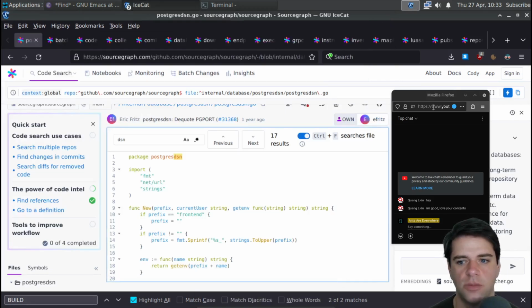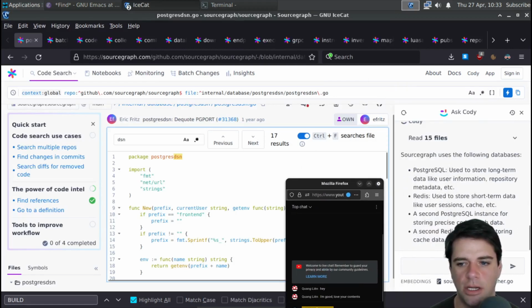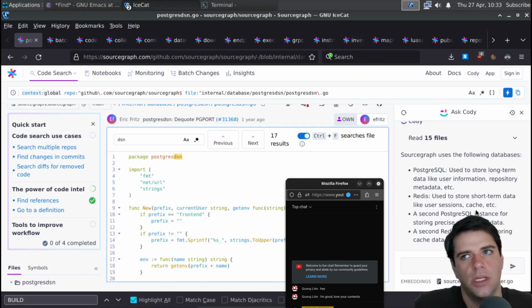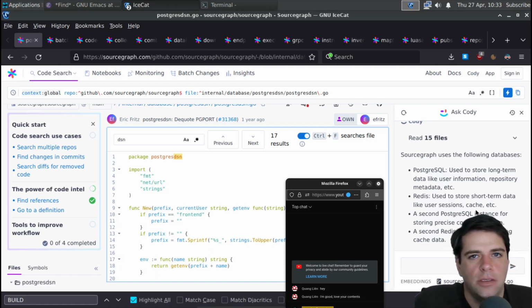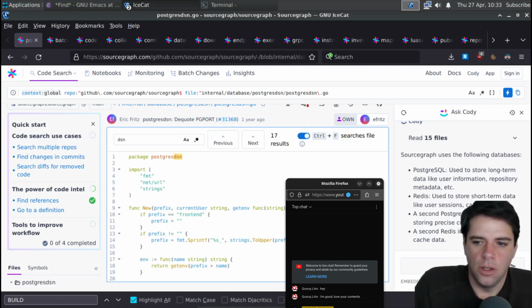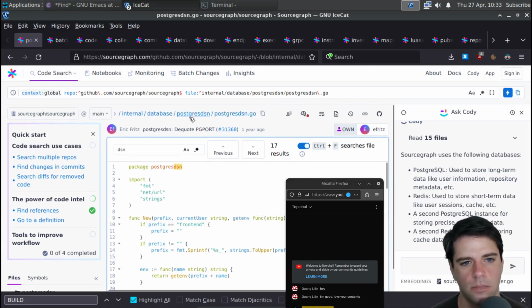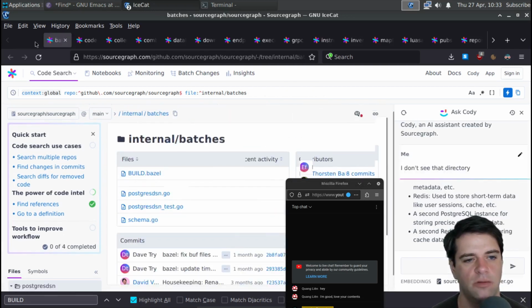Redis seems good. I just wanted to check that out because I'm not so familiar, especially with the open source NoSQL or document based databases. Okay, cool. So Postgres and Redis, very cool. That's all I really wanted to know from database.